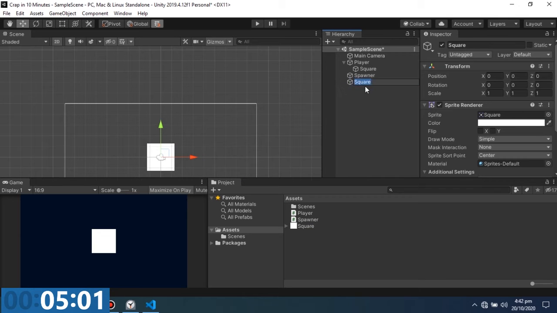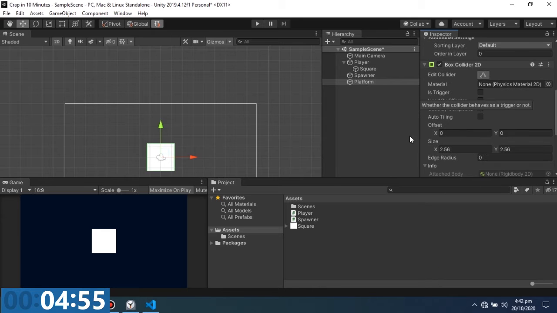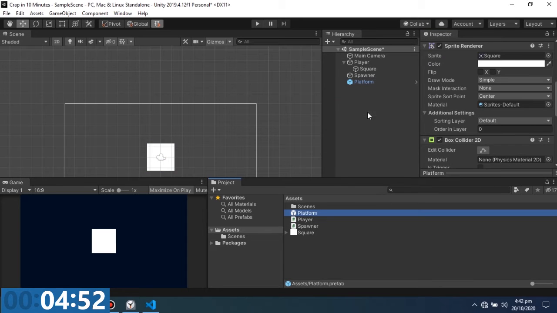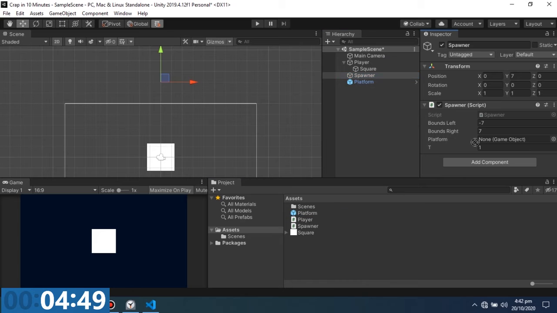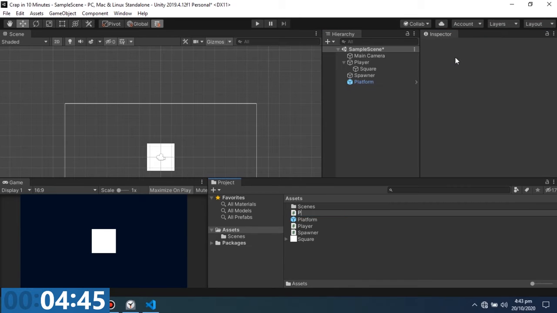Let's make a platform prefab using the square again. Named it platform and gave it a Box Collider 2D. I dragged it down to make it a prefab. I then put the prefab into the platform field in the spawner script attached to the spawner.